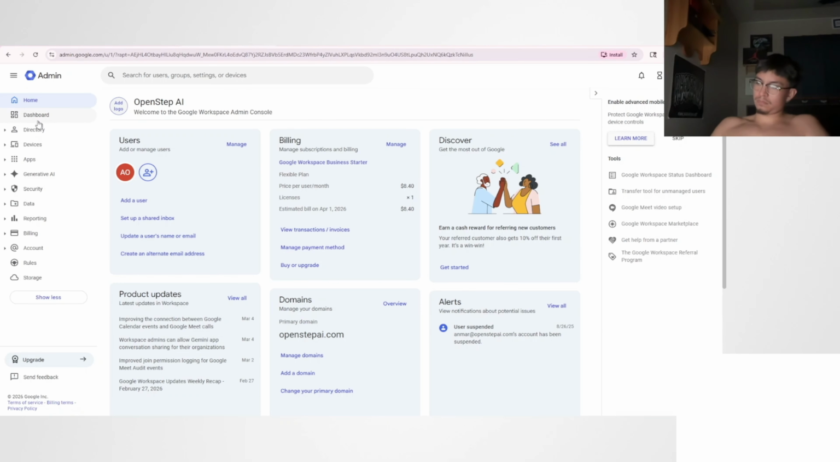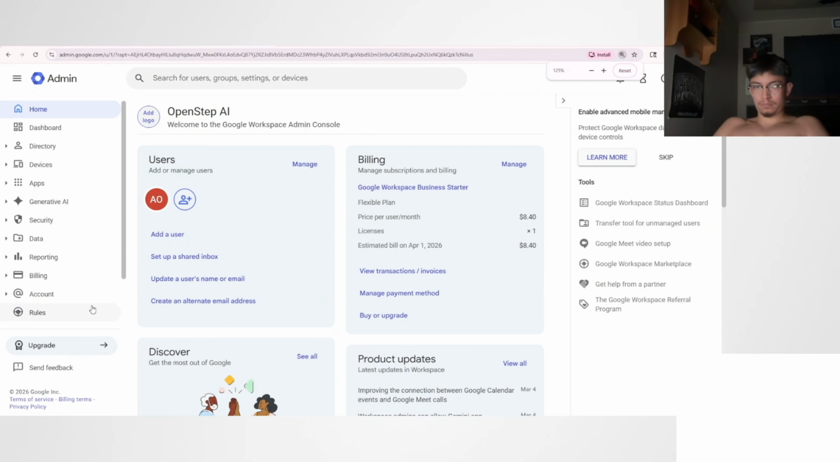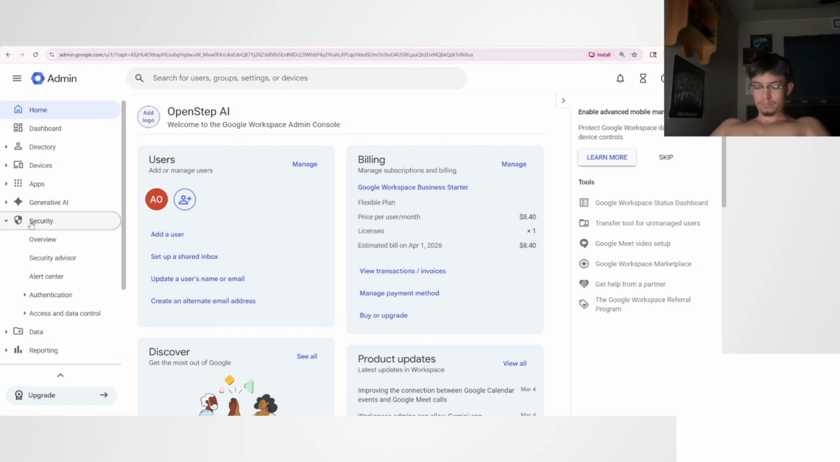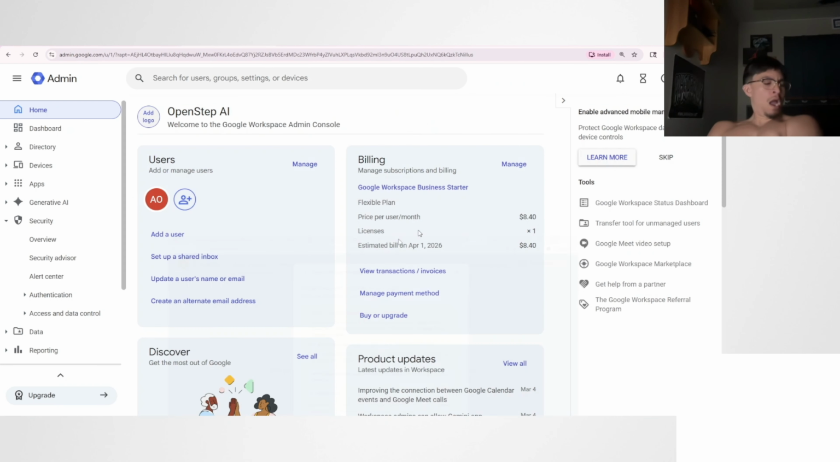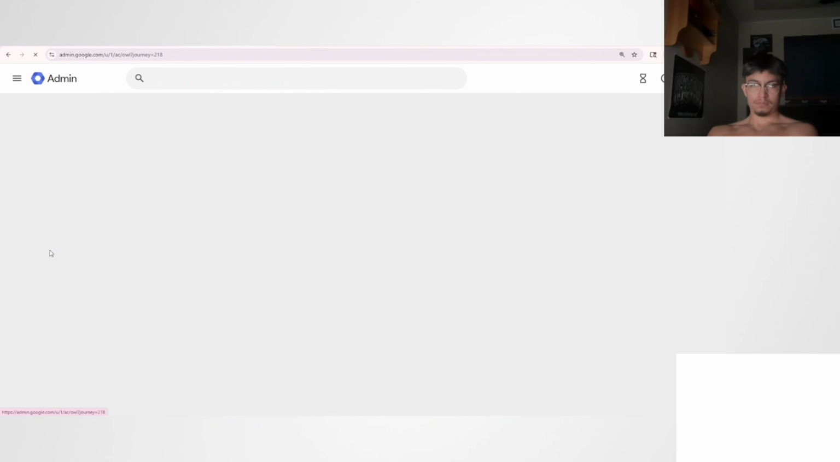All right, so boom, you guys can see I just logged in here. And then from here, what I'm going to do is just go back to the instructions and follow what it's telling me to do. So it's saying from the admin console, click on Show More and then go to Security. So on the left side, you can see I don't have to click Show More because it's already here. And here's Security. And then I'm looking for Access and Data Control and then API Control, Manage Third-Party App Access. So let's just see where that is. Access and Data Control, API Control right here.